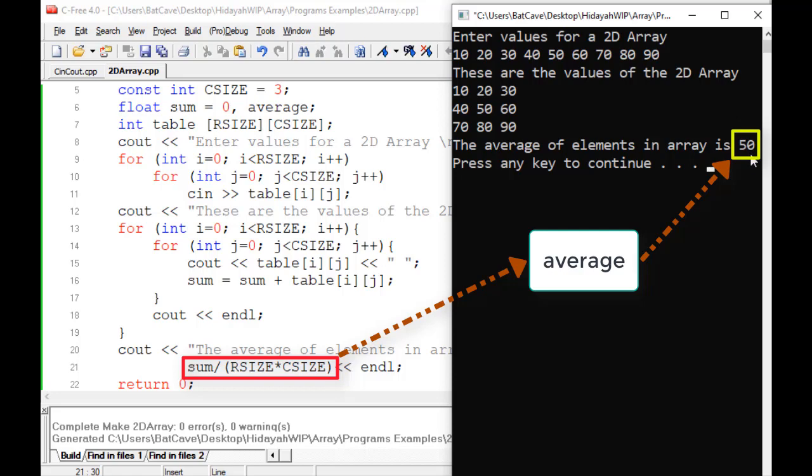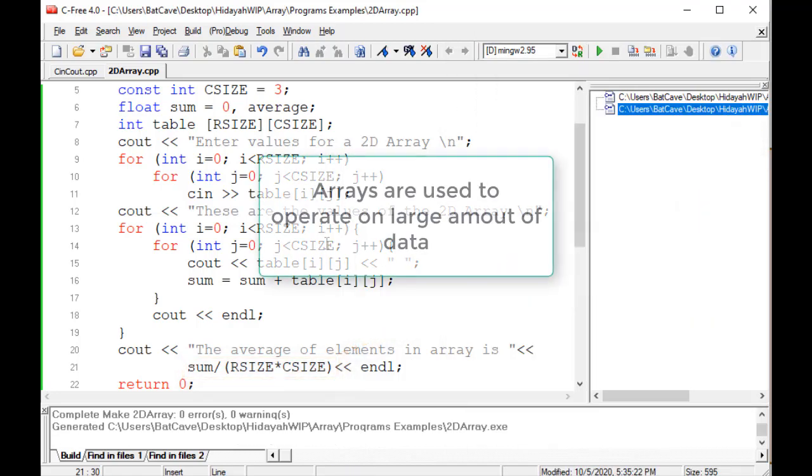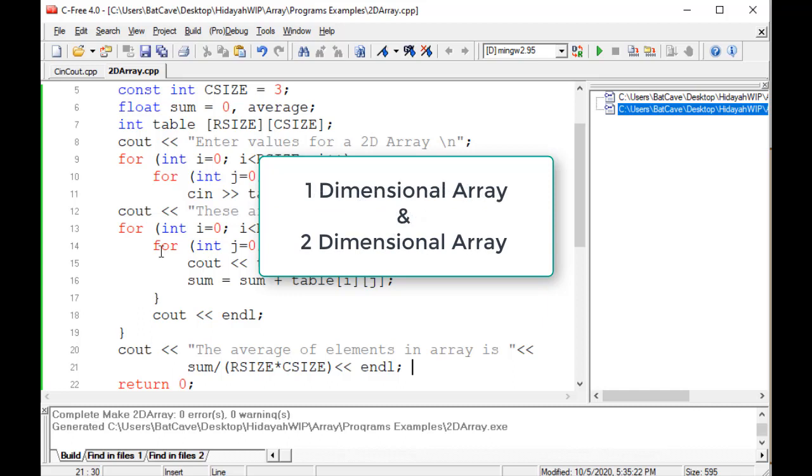So that's all we have for two-dimensional arrays. Arrays are used to operate on large amounts of data. We have learned about one-dimensional arrays and two-dimensional arrays, and what operations we can do on these arrays. Thank you.